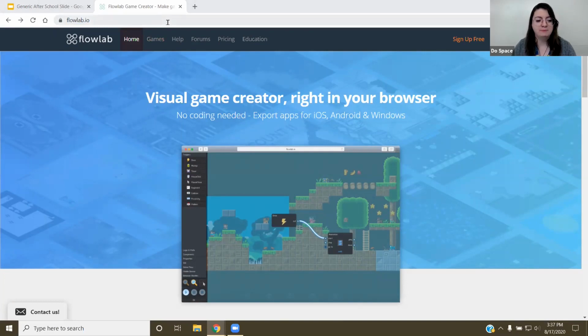We picked this right here because not everyone has a computer to run certain software, and not everyone has like $100,000 to buy a game engine. There are more complex ones that are way more expensive or just more difficult to get a hold of. So we got FlowLab here.